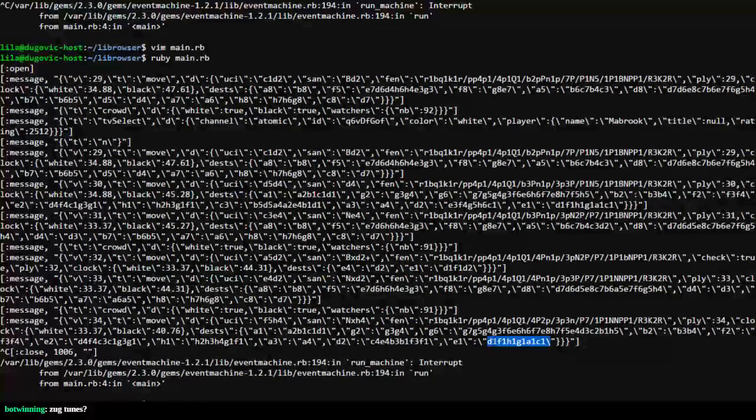I guess one thing worth noting is this thing. So here I got move, UCI, SAN, FEN, ply, clock, white, black, dests. A1 has these valid. Oh, for each square, you get a list of valid destinations. I am shocked that that's actually part of the message. There must have been a rook on E1 because it can go to A1, C1, D1, F1, G1 and H1. But why not B1? That seems puzzling to me.